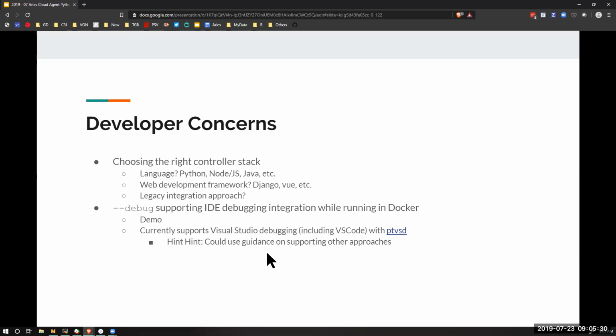Why don't we, Nick, are you ready to do a demo of this? So there is a debug option that supports IDE debugging while running in Docker, and that seems to be a holdup for some. Currently it supports Visual Studio. We could use guidance on any other IDEs in that. But Nick, do you want to do that demo now, or are you ready? Yep. Okay. I'll stop sharing for a moment and pass it over to Nick just to have a quick look at that.